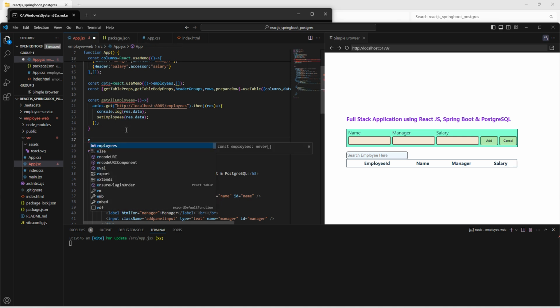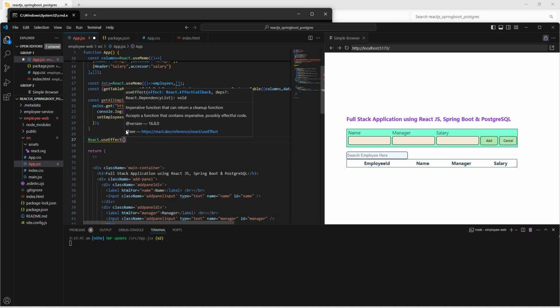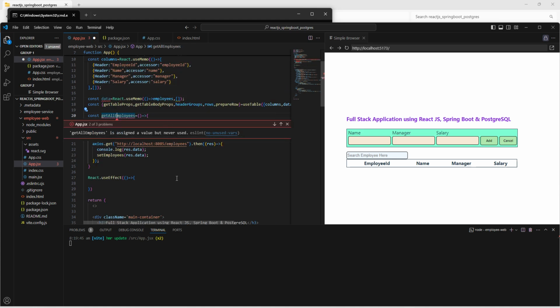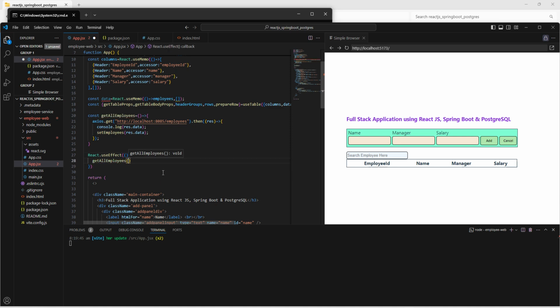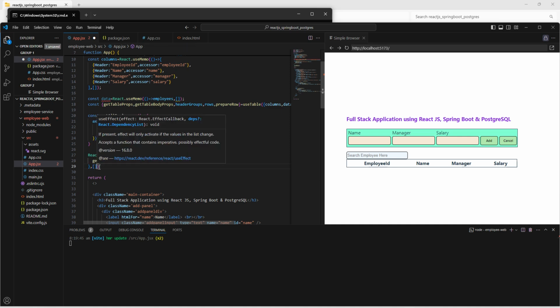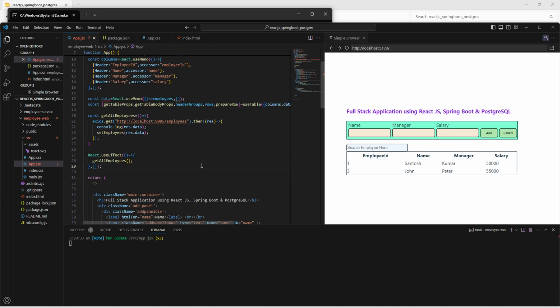Now let us add useEffect, and inside this we give a call to this function, and here we need to initialize it with an array. Fine, we are done. We can save it. Now we can see by this time it is not showing any record. Now let us save it. Yes, it is showing the record as expected.